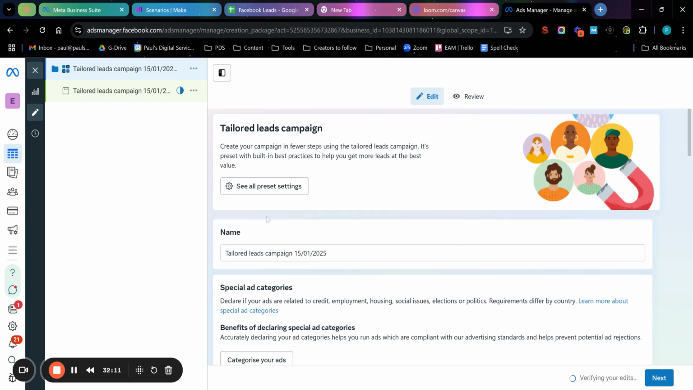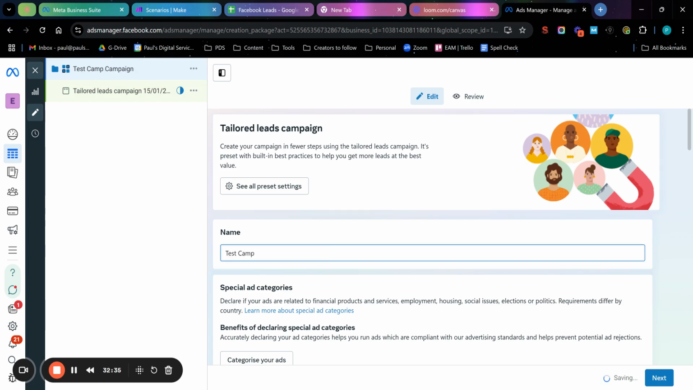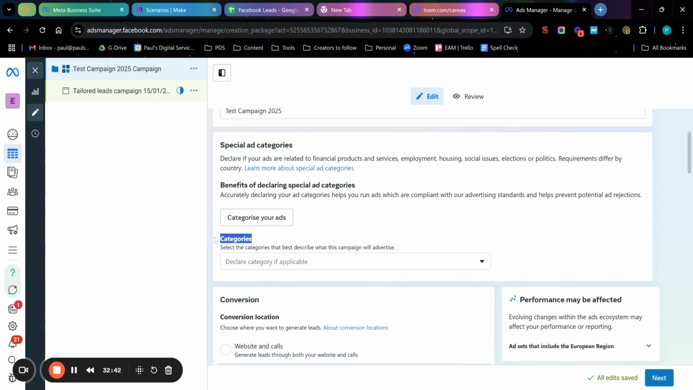Then you name it. This top name, you call it whatever you want, it's the umbrella title for the whole thing. Like 2025 lead form campaign, for example. And then the bottom ones can be January, February, March, April, May, or whatever you want to do. So this would be test campaign 2025, like that.